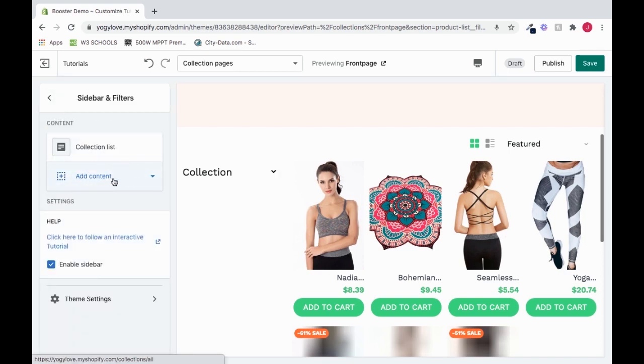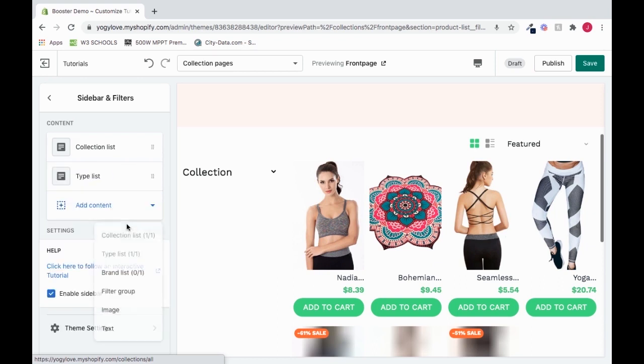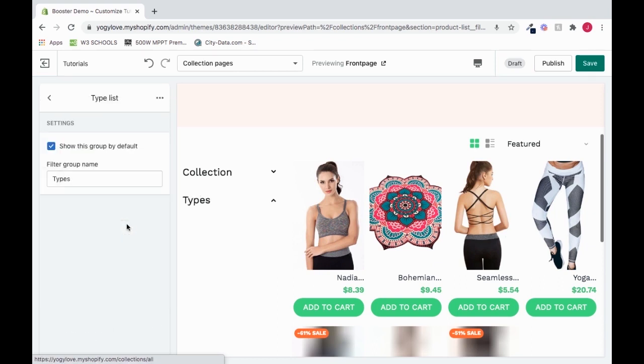I'll go back to Add Content. I'll click Type List, right? And what it does when I click Type List is it puts this types heading section right here. But you don't see anything here. In order to see your types, and remember, you have to preset your types, right? Preset the different item types for your products, and you'll be able to see them here.